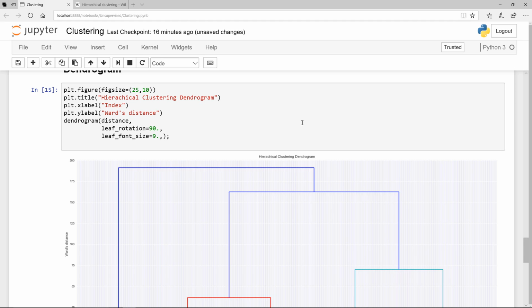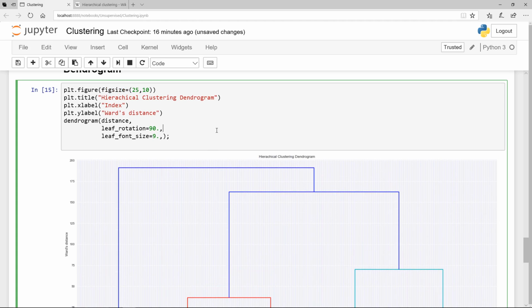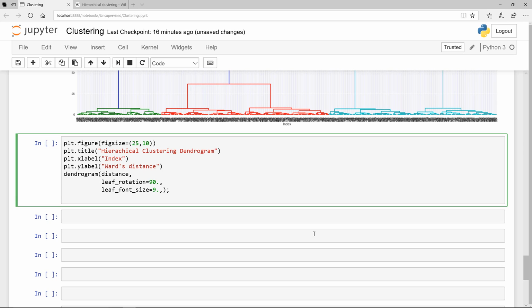So what we have now is that the Y label is the ward's distance, and the X is actually the index itself, and this is really what you call a dendrogram. Okay, the alternative is that you can actually do this. Instead of plotting it that way, you can actually plot this and change your orientation to left.